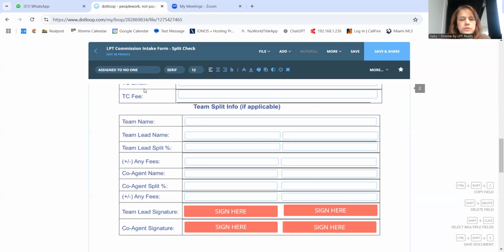Now, this portion is always going to be the same and it doesn't change. And what you're going to do is this. Here, you're going to put the split that you have with the company. Let's say your split is 10%, you put 10%. If your split is 20%, you put 20%. And any fees, don't put anything. Co-agent name is not me, it's not Tony, it's not you. It's nobody, okay? So nothing else goes in here.